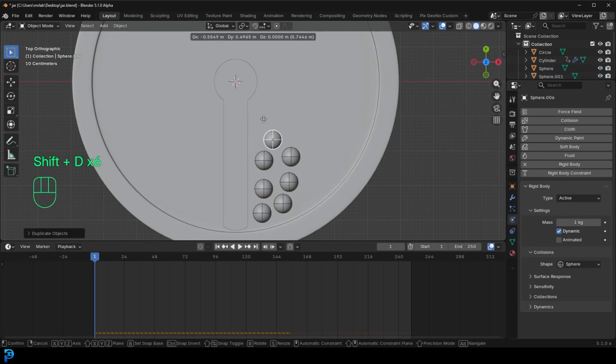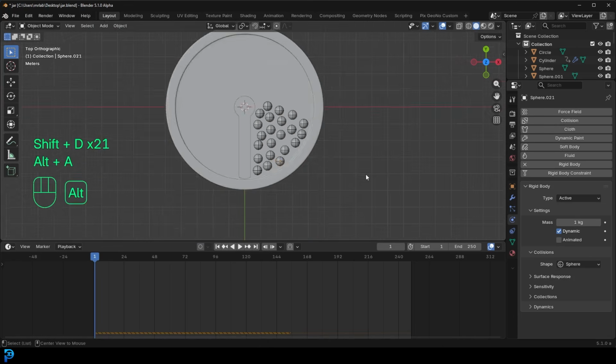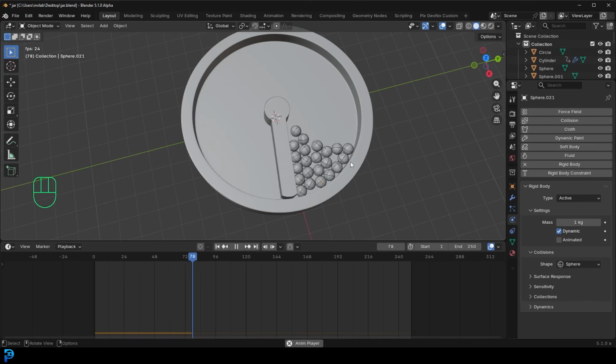I'm going to just duplicate a whole bunch of them. Make sure they're not intersecting with each other. There we go. I'm going to just duplicate a whole bunch. Just filling in the spaces. And let's go with about this many. And I'm going to hit the space bar. And let's see what happens.